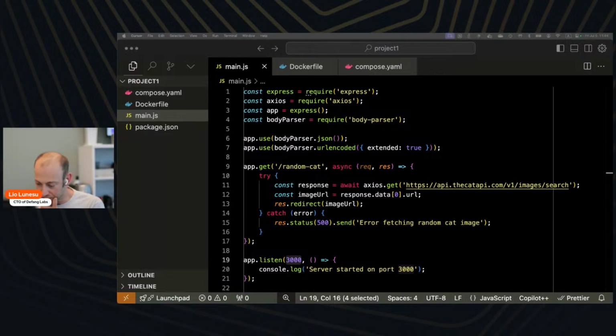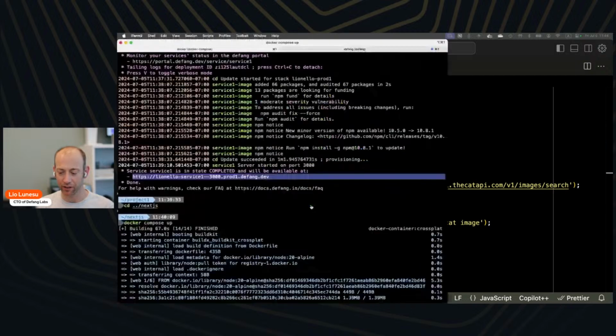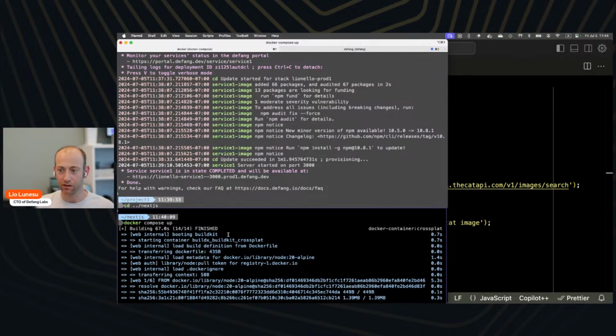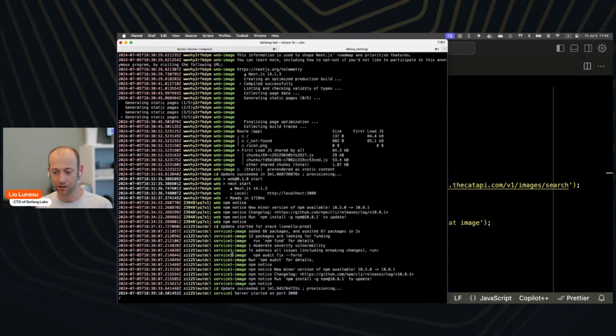Any other questions? Yeah, of course, when you're done with your application, you can do Defang compose down, Defang compose stop. This will stop your application.